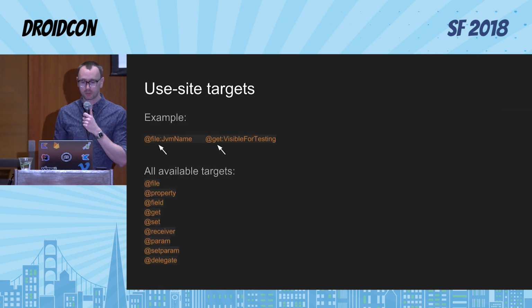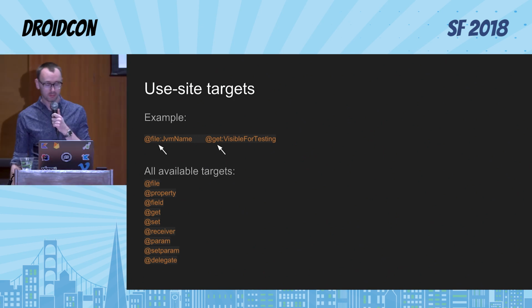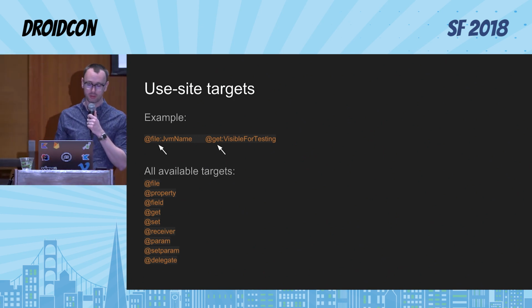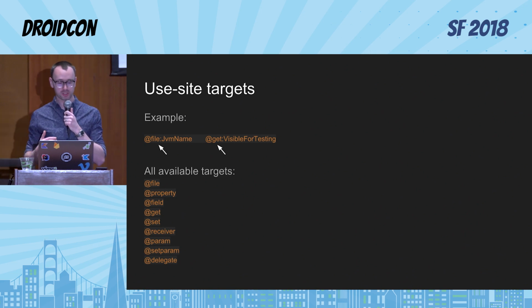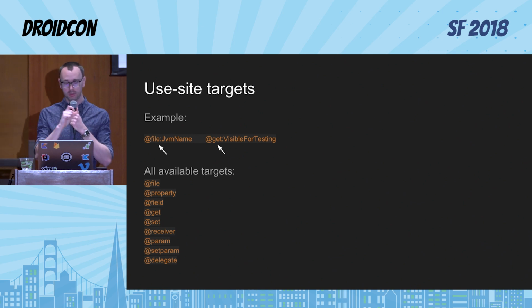All right, use-site targets. You've probably seen the two up above and maybe some of the other ones in this list. There are 9 use-site targets. So it's @, and you specify one of these targets, and a colon, and then your annotation name. So what we're going to do is make annotations and put these in actual code.